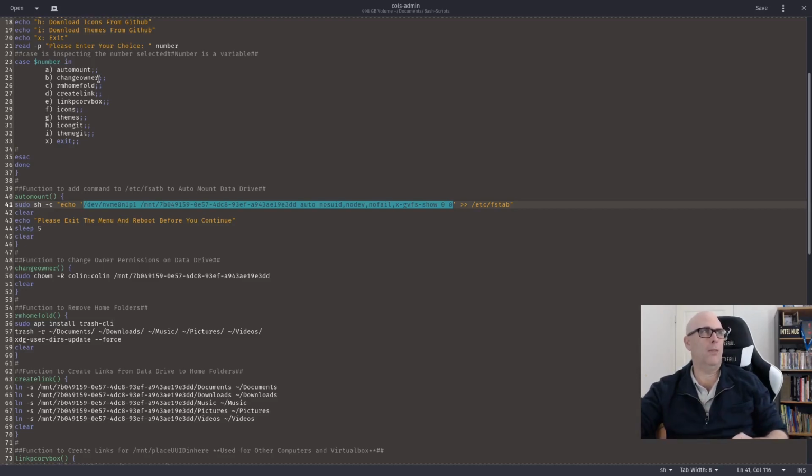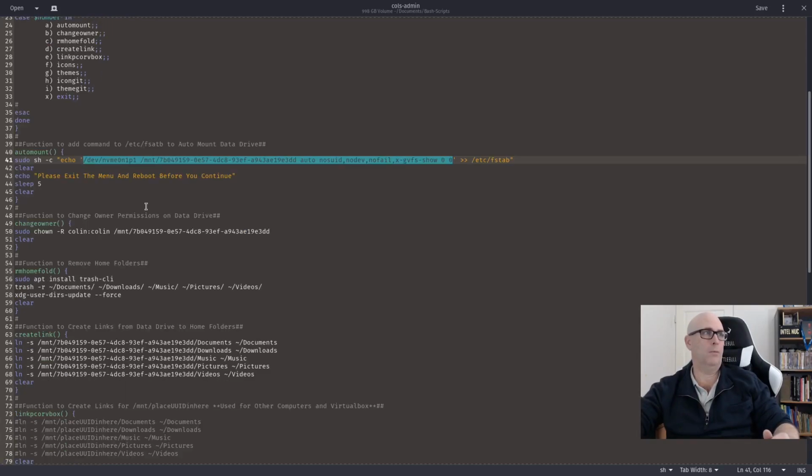So it's best to do that, and that way once you reboot, your data drive is auto mounted, and then all of these other commands here, change owner and remove home folder, create link, will all happen in logical order. So you change the owner of the data drive before you can actually do anything with the data drive, and then once you change owner, you can remove the home folders and you can create the links from the data drive back to the home folders, which is what I've done here. So it all happens in order.